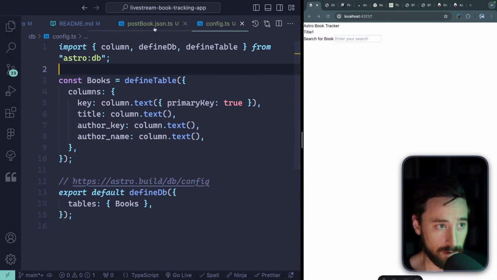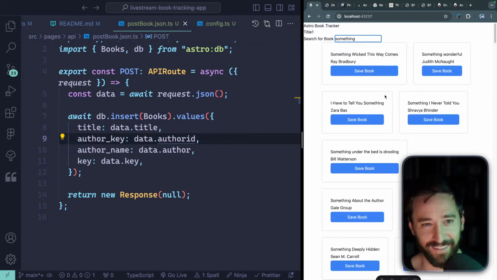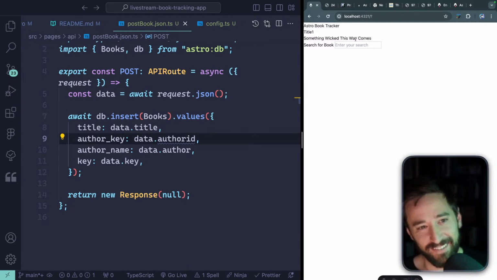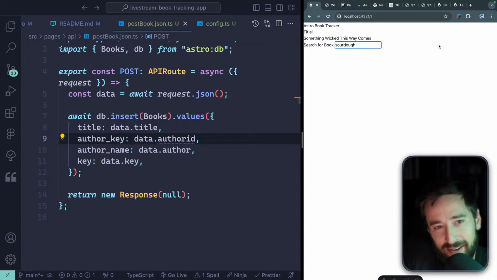Now, there's a good chance that this works. I'd say at least 4 out of 10. Save. Nothing broke. We refresh. We did a thing. See this? We saved that book. We did that. That was us. We're really smart. Let's do sourdough. This is the book I'm reading right now. Also, big fan of baking sourdough. So that's a thing.